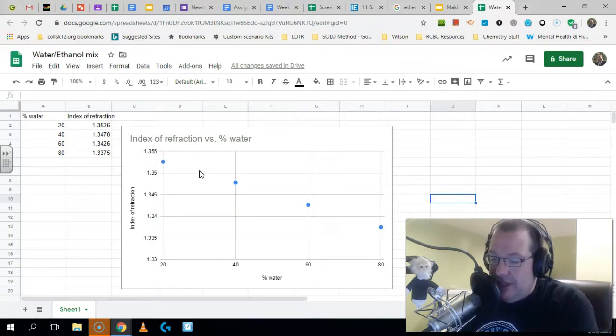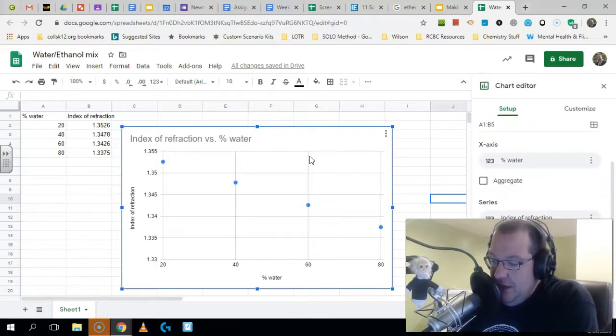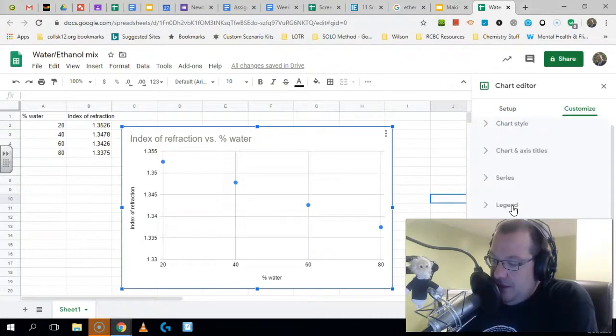So now we have at least something that looks like a calibration curve. Okay. Now the next thing that we want to do is see how good that calibration curve is by putting a line of best fit. So I'm double clicking on the graph, and then I'm going to customize this.